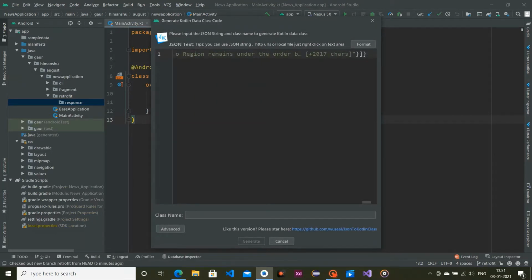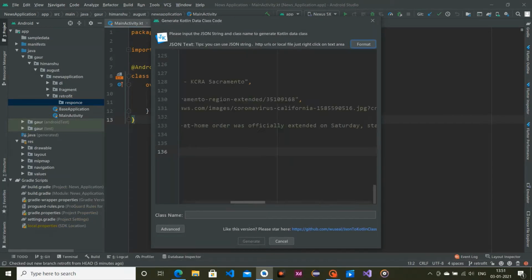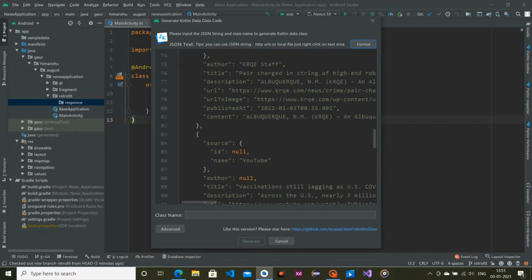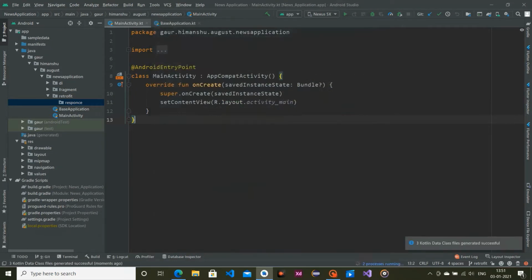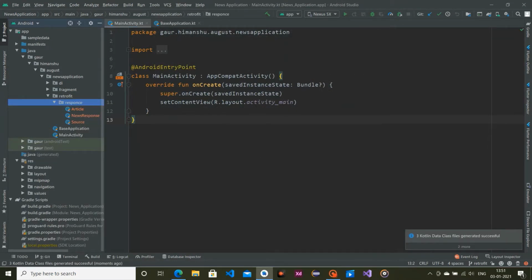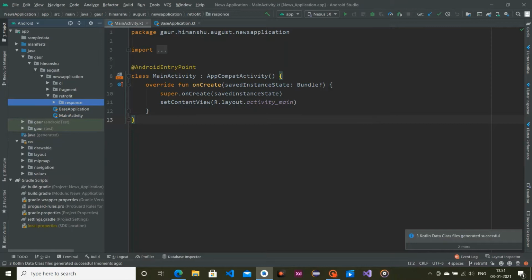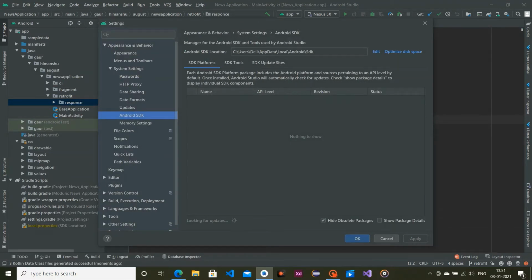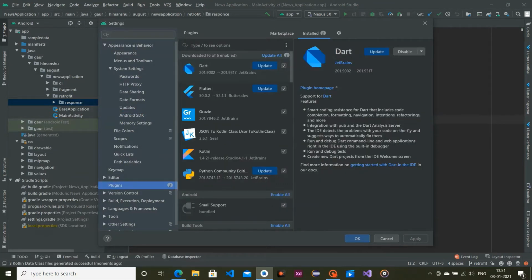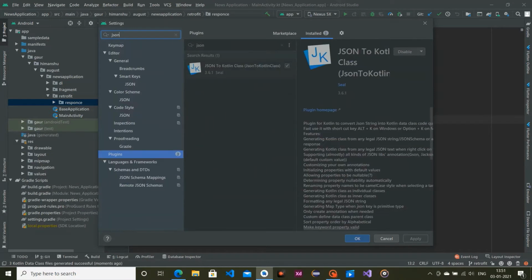Simply Control V, format it, and this is our JSON, and I'm going to give the name NewsResponse, and all the three classes will be generated. If you don't have this extension, go to File, Settings, check Plugins, and search for JSON to Kotlin class, and download it.